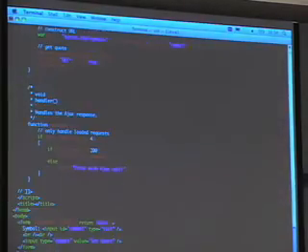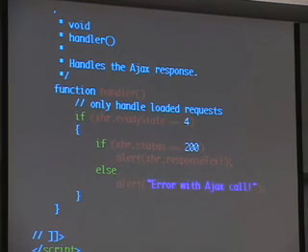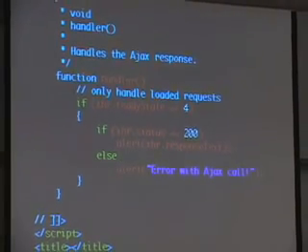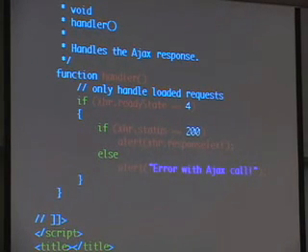So what does the handler function do? Well, this is a very short function down here. It's called handler. It takes no arguments in this case. Because xhr I made global, I can check its properties for two things. If xhr.readyState equals 4, that means the response has been loaded into memory, whatever that means.